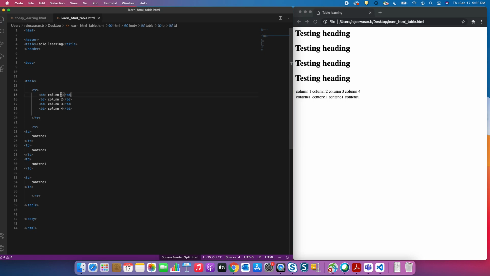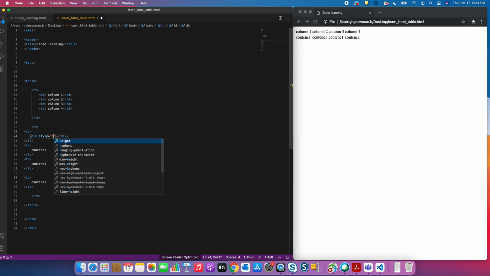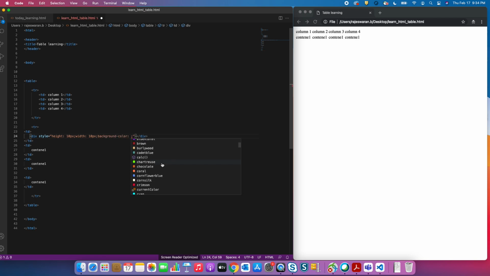Now we've seen how to create columns, but it's a little boring, right? You want something nice to look at. Okay, let's go and do it. I have a column. I need to create a small div. Okay, we've got a div, but a div makes no sense without style. Let's say height 10 pixels, width 10 pixels, and background color, let me choose this one.